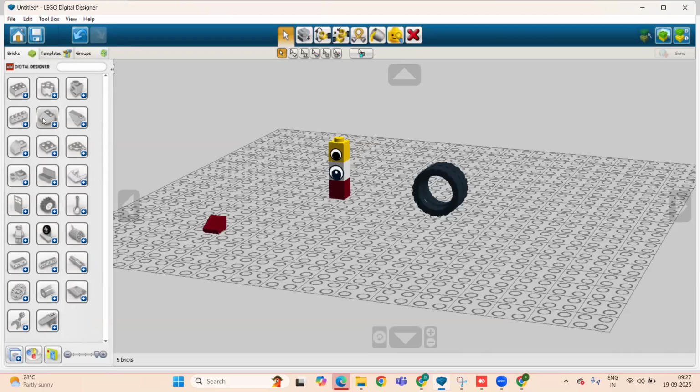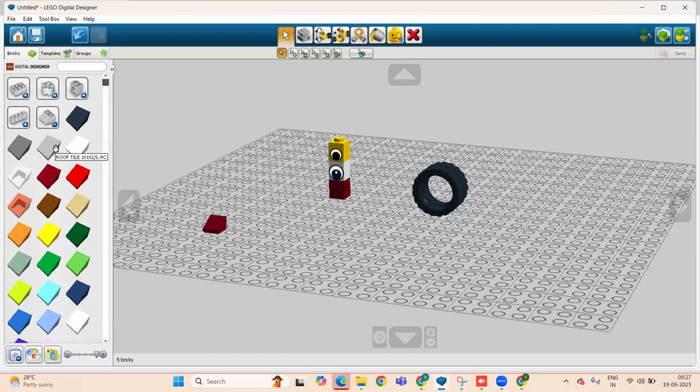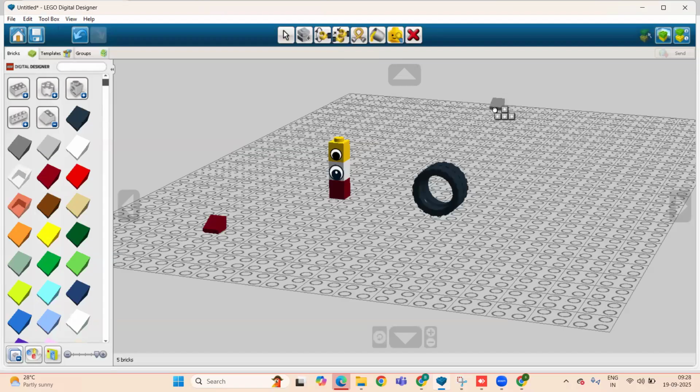For example, if I want to take this roof tile, it is very simple. Just click on it, drag your mouse towards the work plane area, and wherever you want to put it, go there and click once again with the mouse. So your brick, or your roof tile, whatever you are using, will be there.